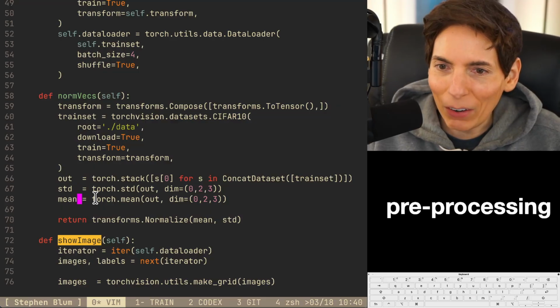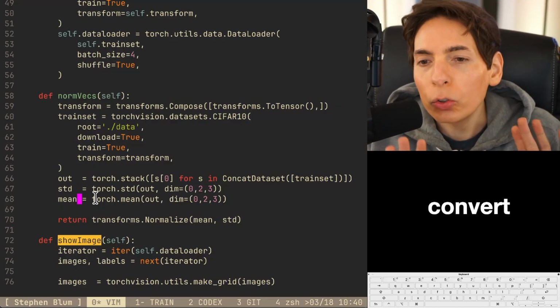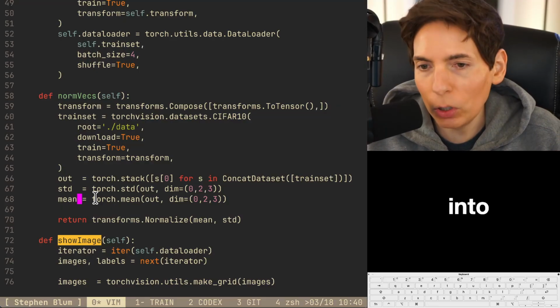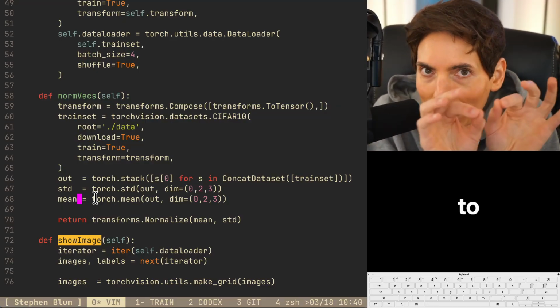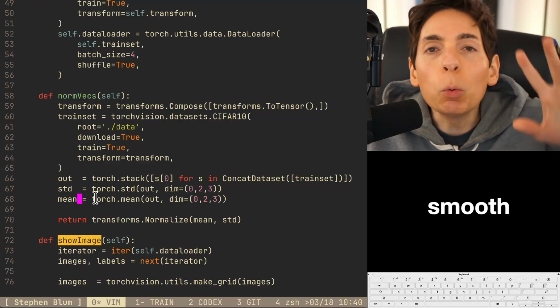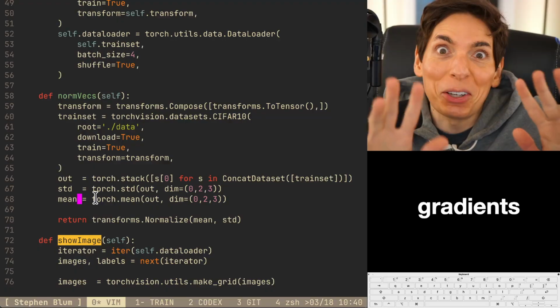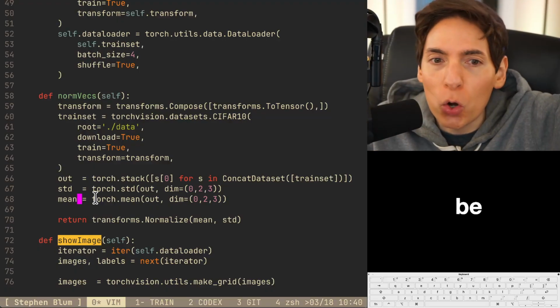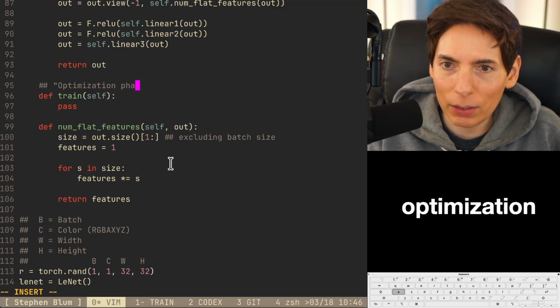Pre-processing. You know it, because when we want to convert those color channels into 0 to 1 in a floating point number, it's got to be smooth. You want smooth gradients. It's what you want in AI. Everything wants to be smooth. It's all got to be smooth. Optimization phase. Let's do this.